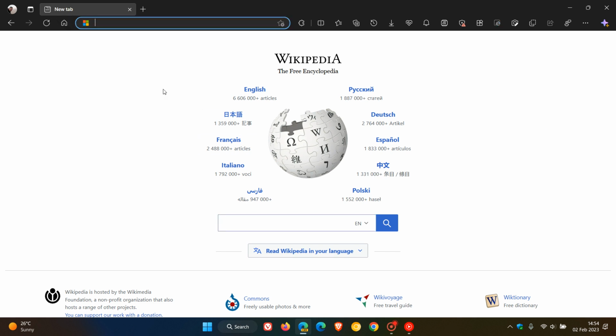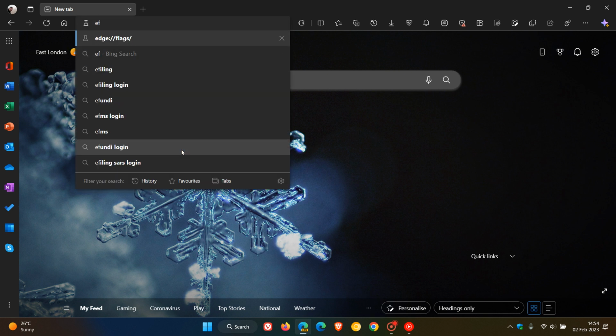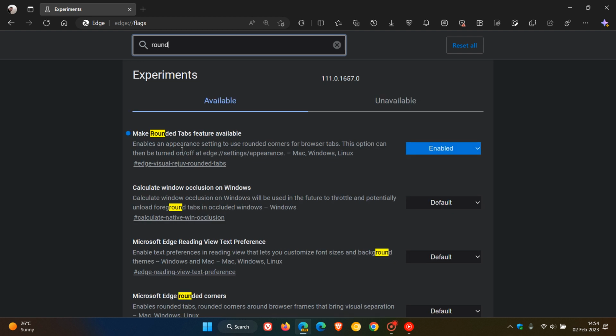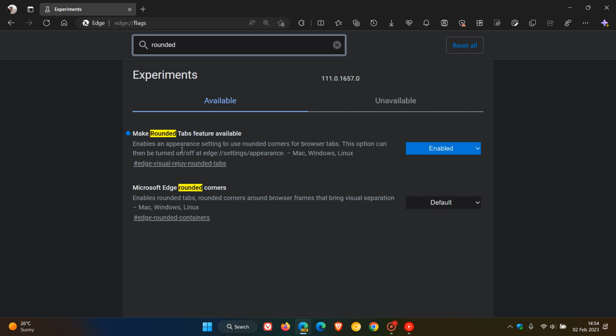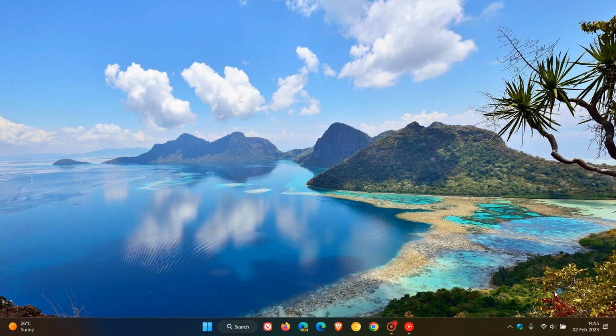But just to show you the experimental flag, if we head back to the address bar and we enter edge://flags and we head back to the flags page, this time we just enter rounded. That's enough to bring up that flag. And here you can see Microsoft Edge rounded corners. And the description reads, enables rounded tabs, rounded corners around browser frames that bring visual separation. We change it from default to enabled once again, restart the browser.